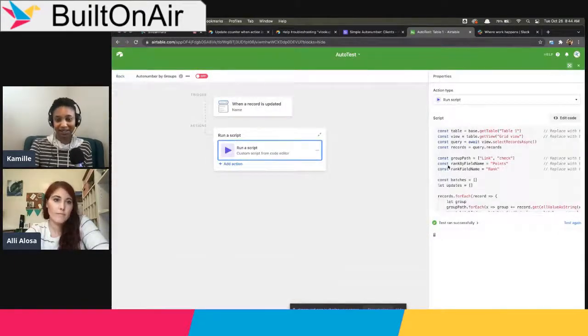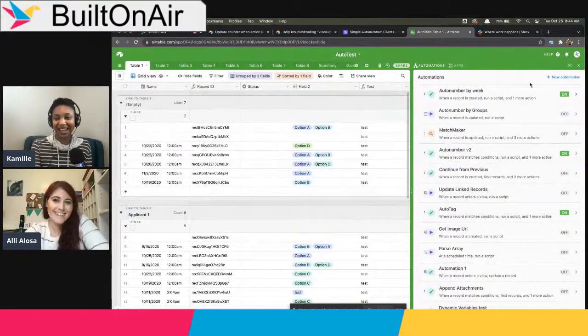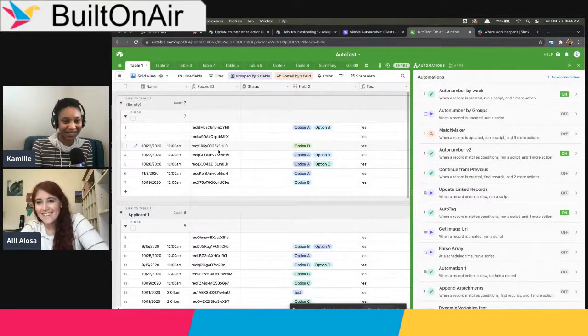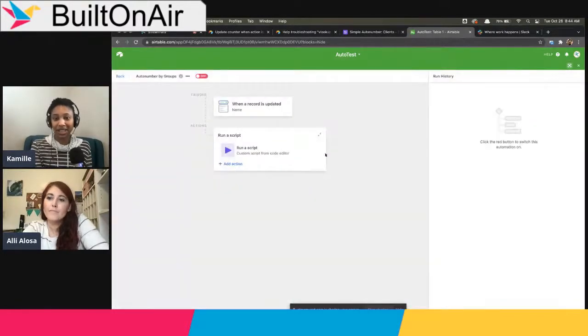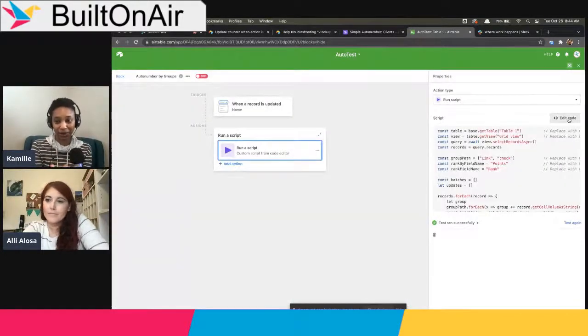Going back, this is going to become obnoxious very quickly, exiting in and out of this automation. But if we go back to this grid view, I've changed the name of the field. It used to just be called link. I see. Link to table 2 and check. So that's what it's referencing.